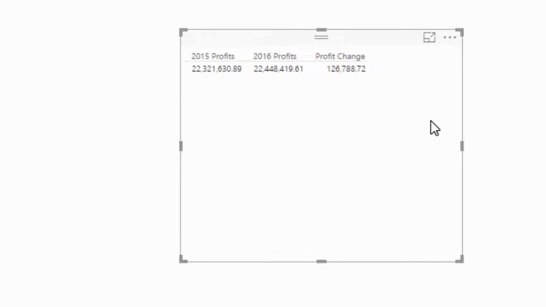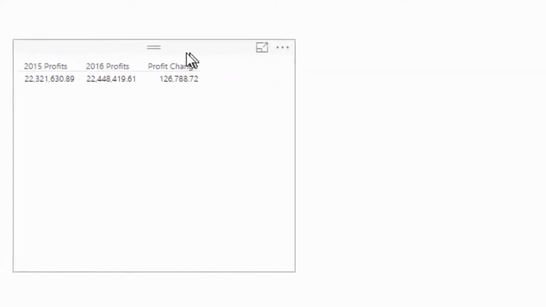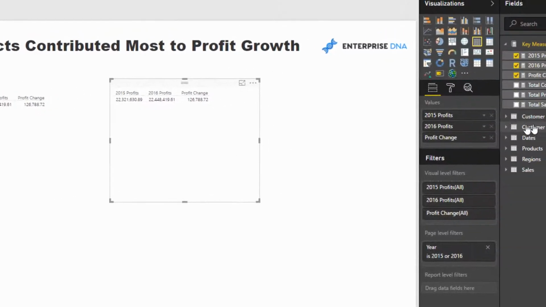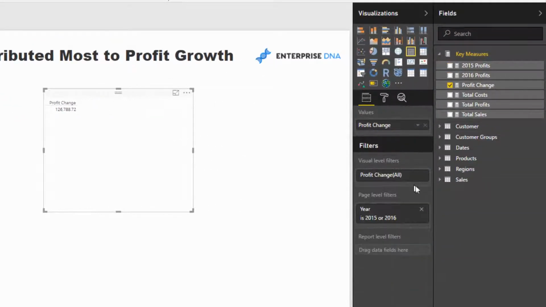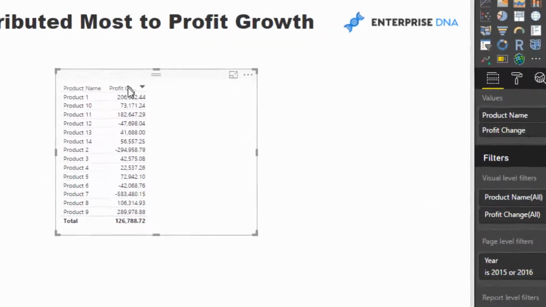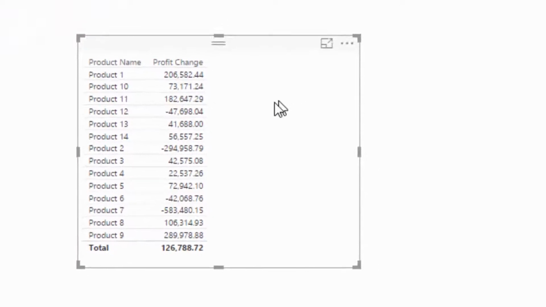Because all of this is combined in our data model, we can now filter this number by the products and achieve a result for the change for every single individual product. So I'm just going to copy and paste this table, take out those two numbers there, and find my product name dimension. I'm going to drag it in. And now you'll see we've got the profit change for every single product.